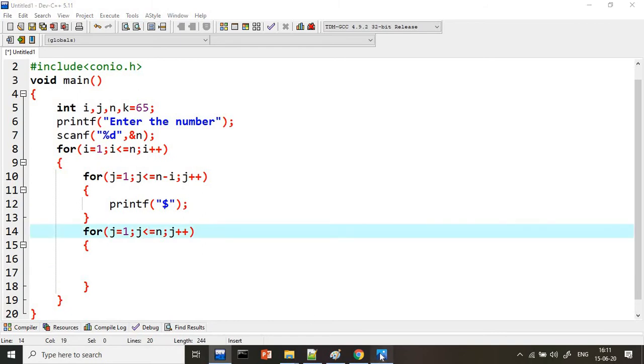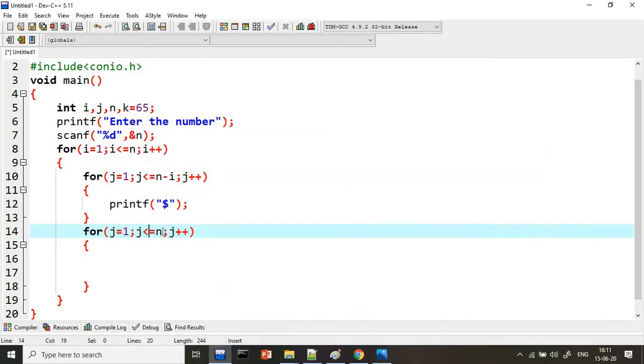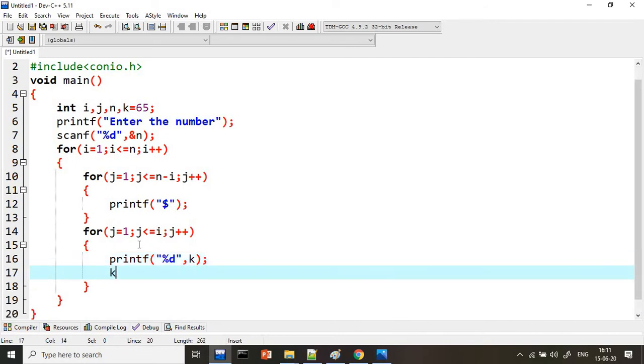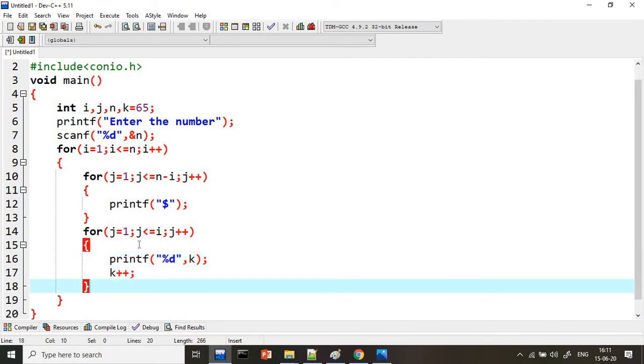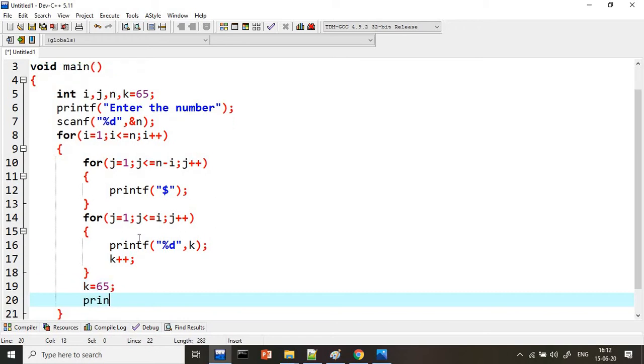First row, if you look at this one: 1 time, 2 times, 3 times, 4 times. So simply I can say it should execute i times. i means what? The i value first time is 1, so it will execute 1 time. Second time it is 2, so it should execute 2 times. So I am writing %d, and I will pass the k value, and I will write k++, and here k is equal to 65. I will write, and I will take the new line.